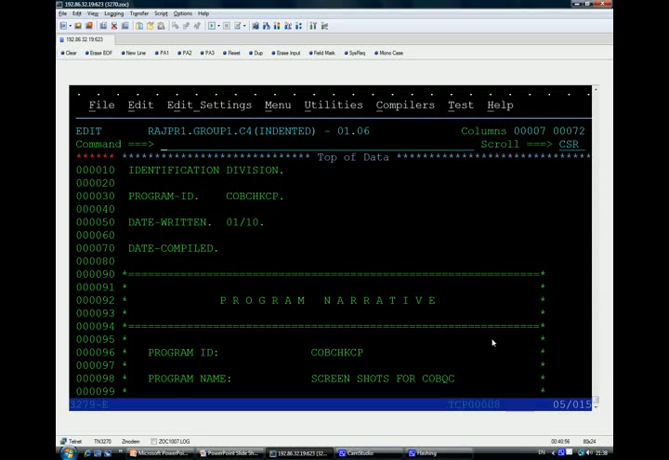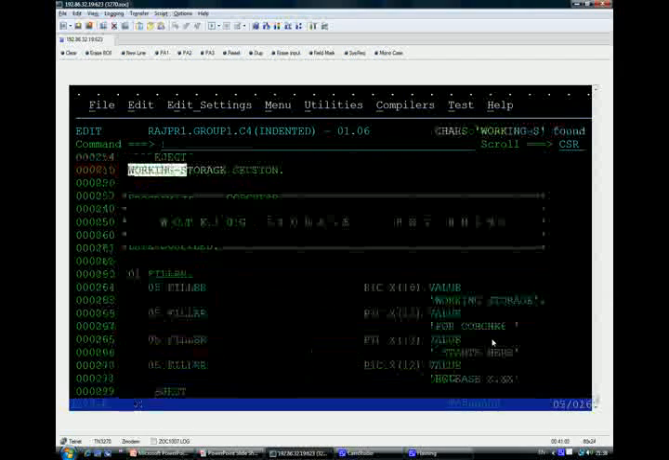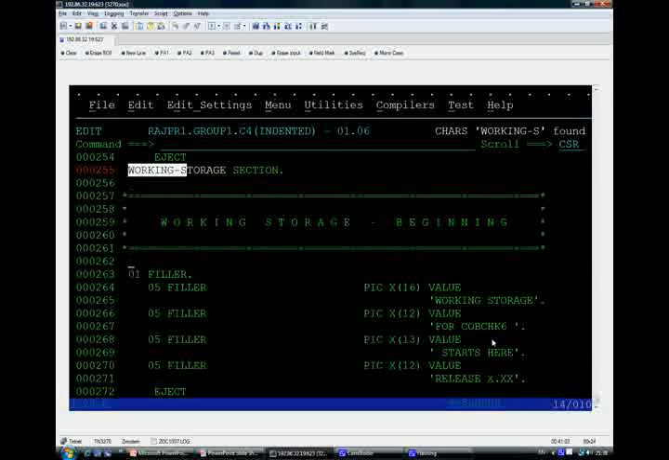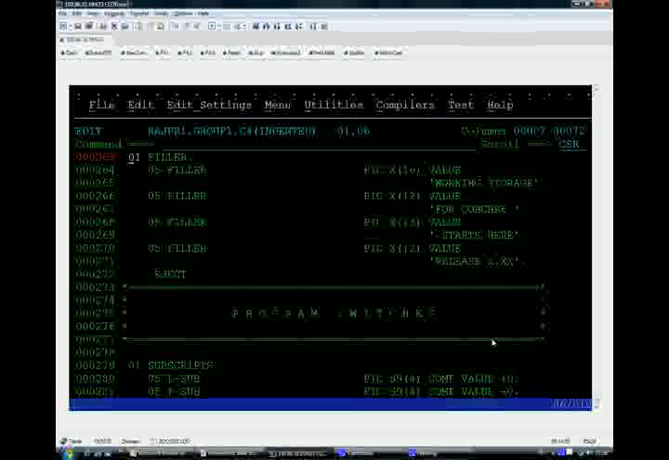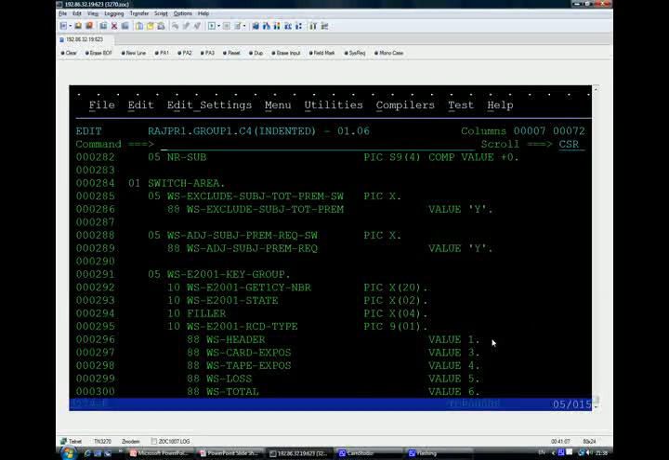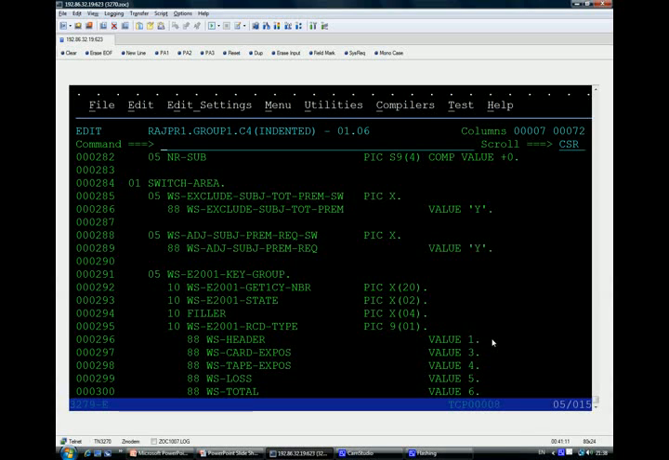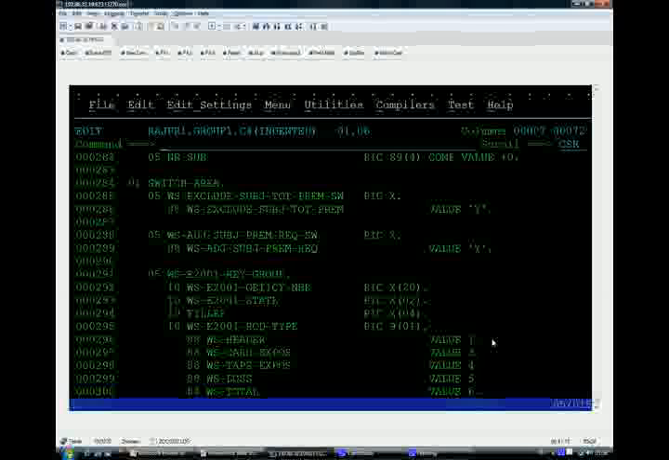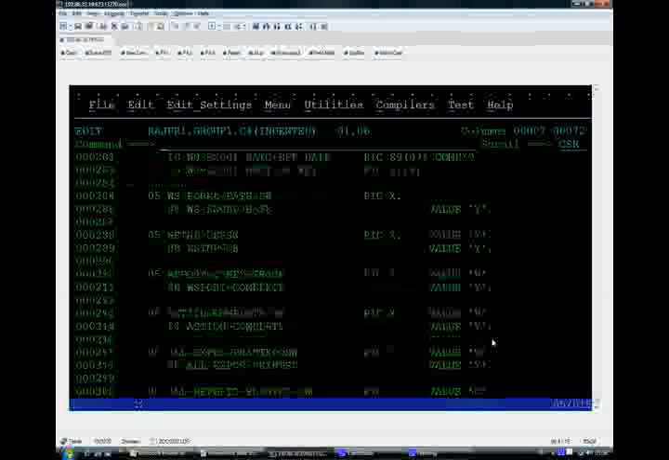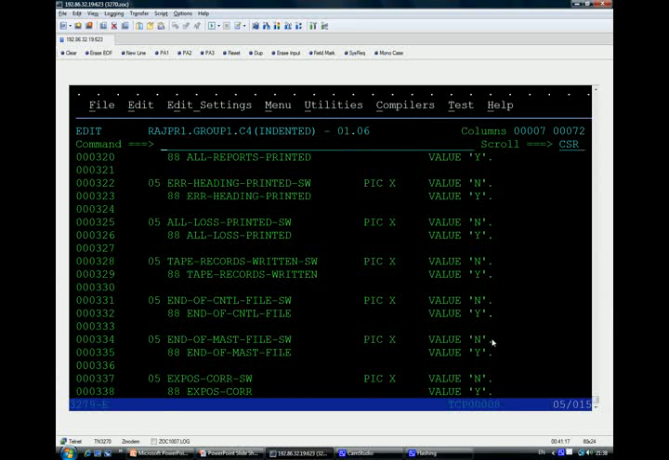Take a look at the various sections. The working storage section. You can see labels are clearly demarcated. The picture and value clauses are coming at the right location. Let's take a look at the procedure division where we have a bulk of different syntax.